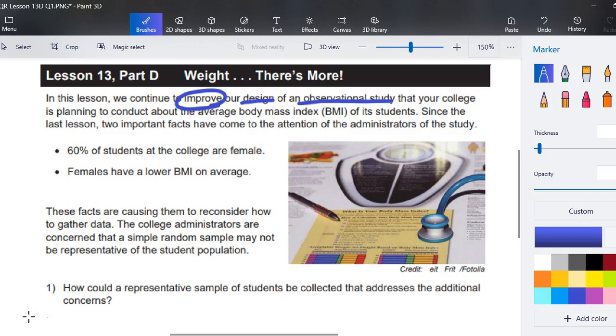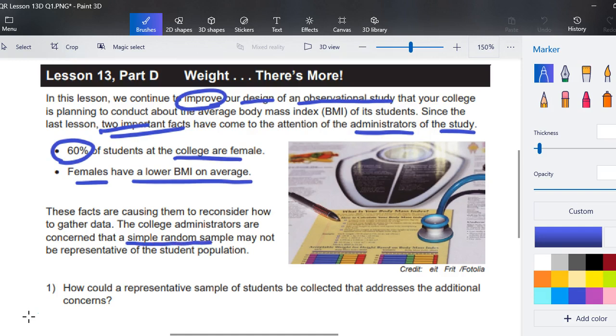Since the last lesson, two important facts have come to the attention of the administrators of this study. 60% of the students at the college are female, and females have lower BMI on average. These facts are causing them to reconsider how to gather the data. The college administrators are concerned that a simple random sample may not be representative of the student population. So question one, how could a representative sample of students be collected that addresses the additional concerns?